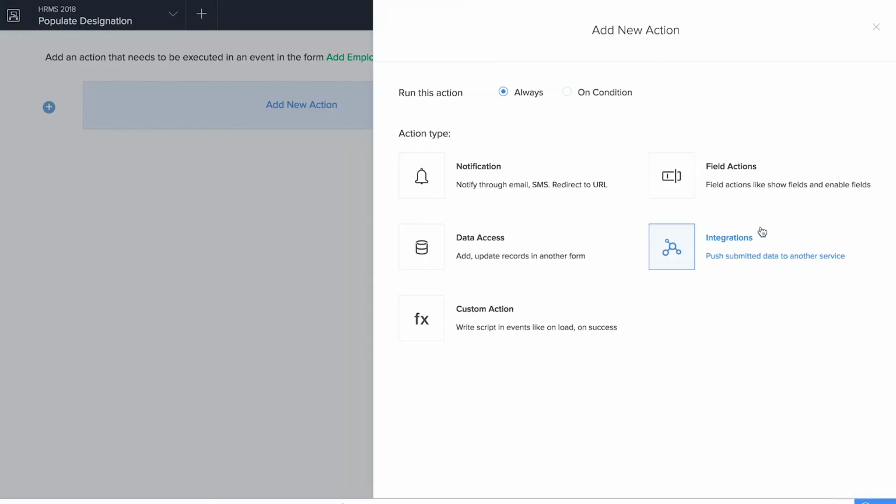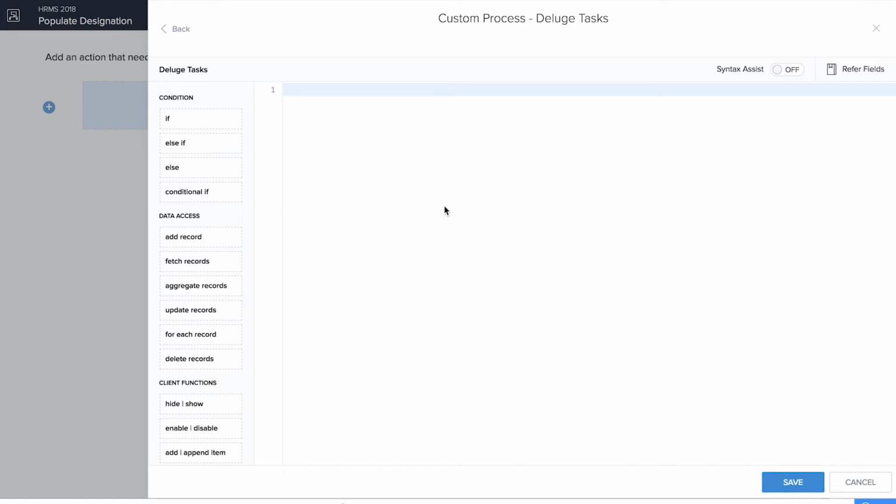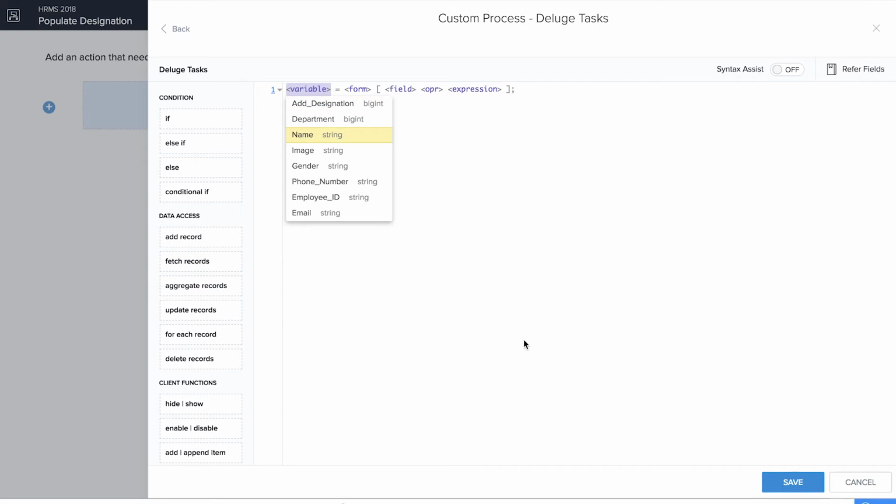the user input of department. So in the field actions on user input of department, I want the records to be fetched from my designation form and then added in the UI of my designation field in the employee form. So for this I will use the fetch records task here. This is my Deluge builder where we build our workflows the same way we build our forms, by dragging and dropping these Deluge tasks, which are blocks of code.